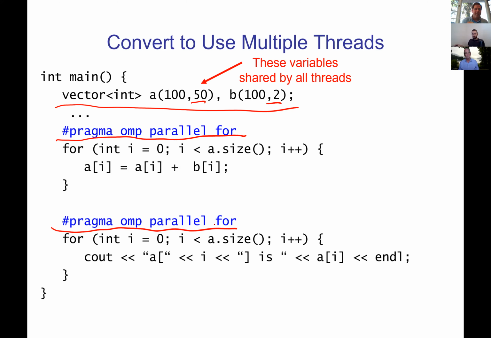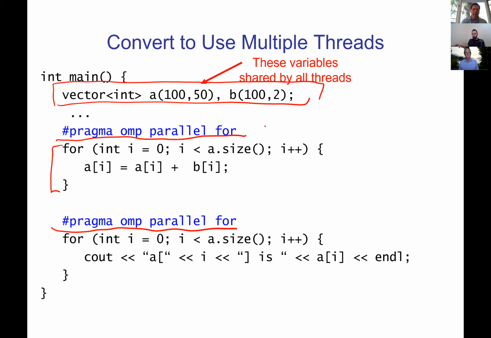All right. Now these variables that are not local, they're not inside the for loop that I said I want to be parallel, are going to be shared by all threads. So all the threads that are running this first loop are going to get the same A and B variables. All the threads that are running the second loop will also get the same A and B variables. And what's going to happen is the compiler is going to create multiple threads to run this for loop. They're going to divide up the work, and then they're all going to wait here.